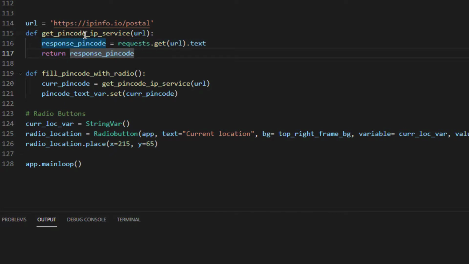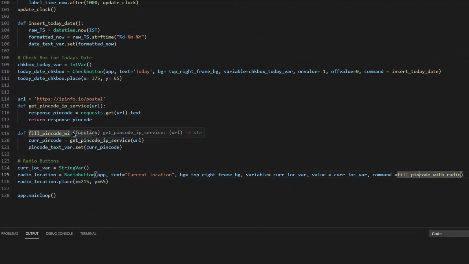So when we execute this function, it will give us a value, which is the pin code, and I'll be using this pin code to set into the pin code text field, right? The first function will fetch the pin code, and the second function will set the pin code into the field. This is exactly the second function that I'm calling here, because when I call the second function, it in turn automatically calls the first function, and it will get the data and set the value into the corresponding area.